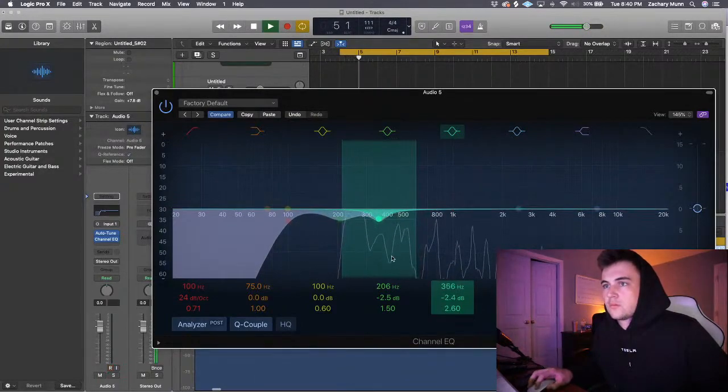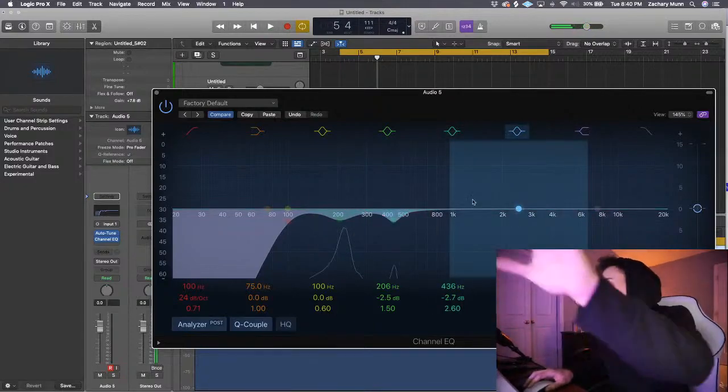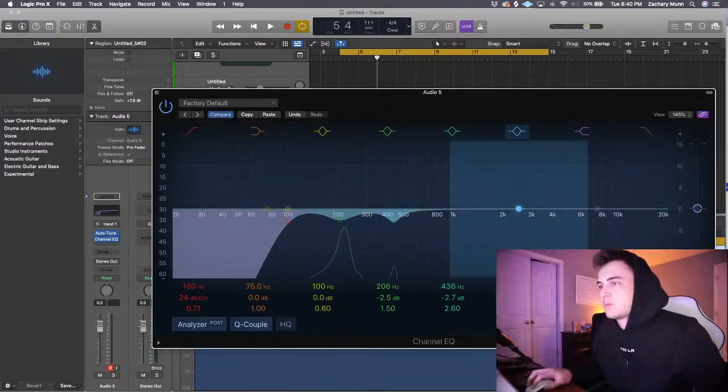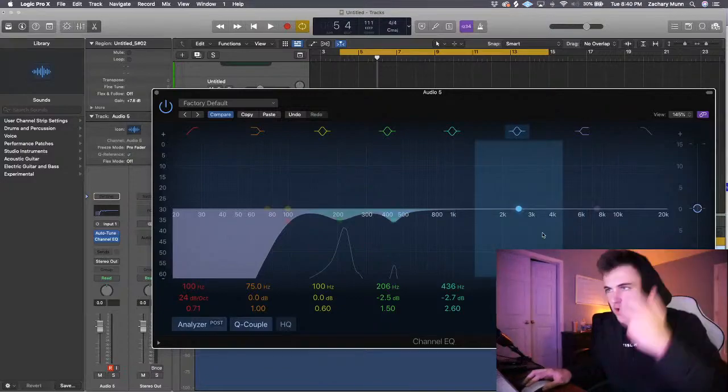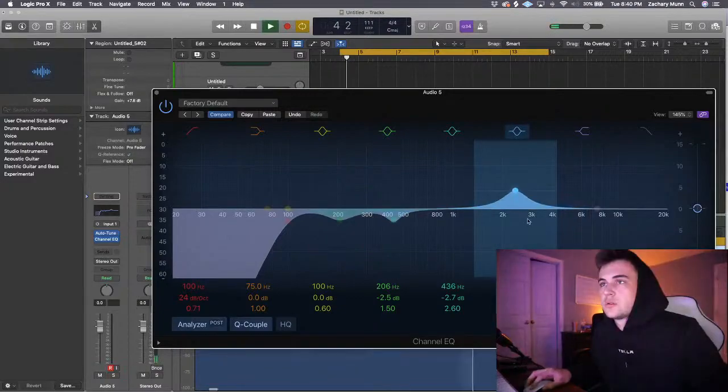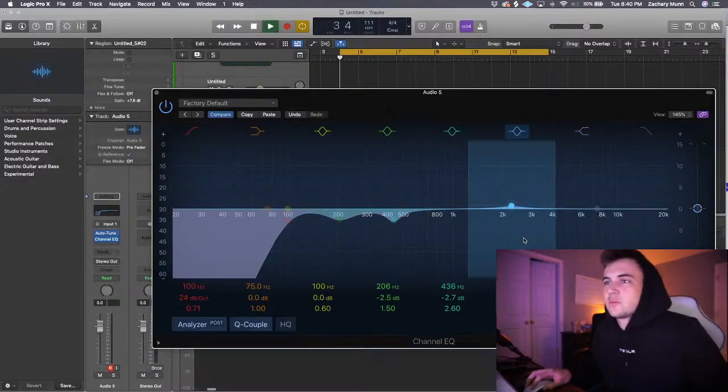Where are you now? Cause I'm lost. What I'm doing right now is I'm finding frequencies in the voice that I don't think are optimal or ideal, and then dragging them to cut out some of those frequencies. If that makes any sense, which it definitely doesn't, but.